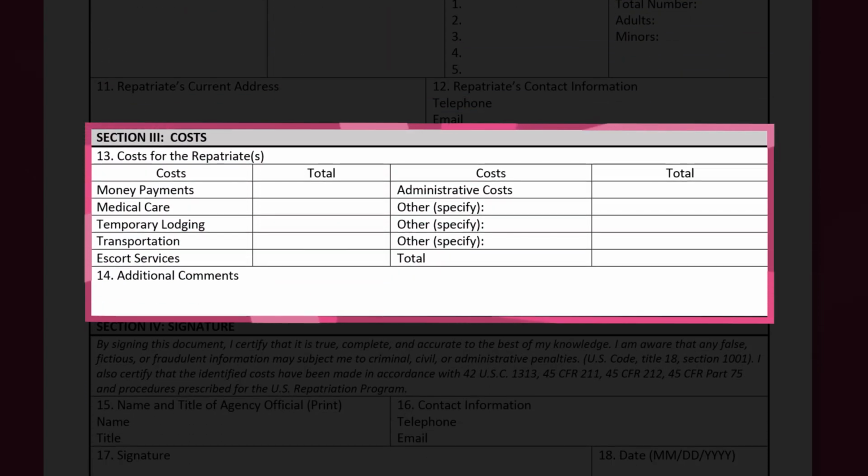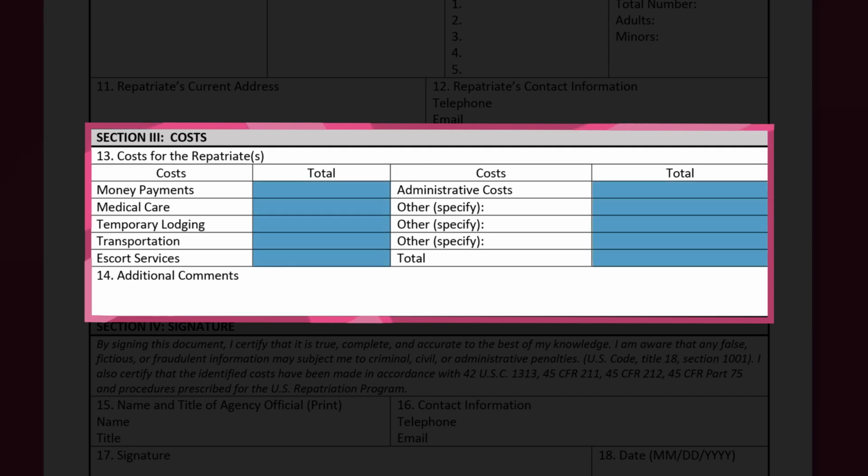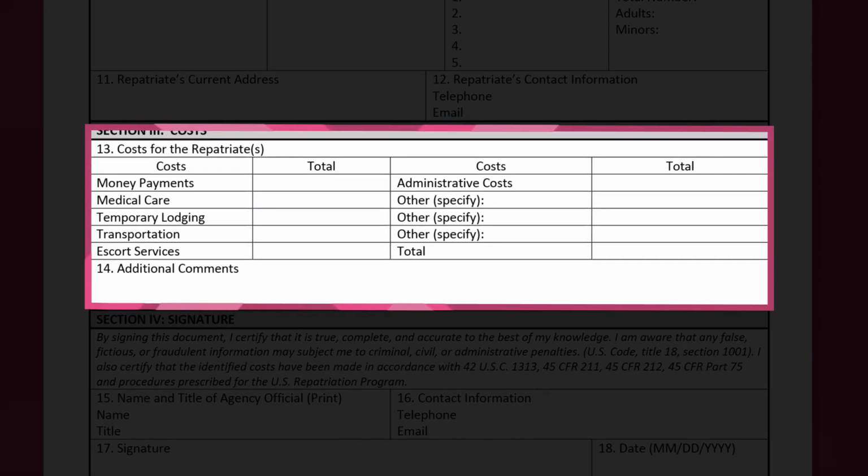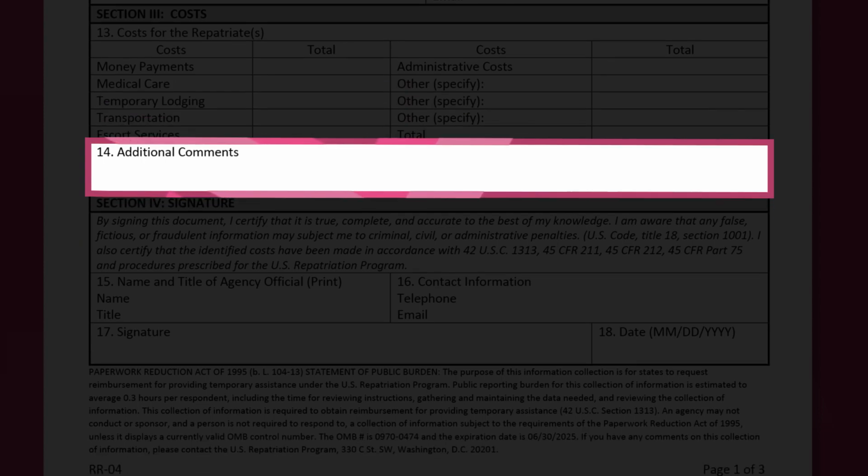You will enter costs in Section 3. The table in Item 13 lists common costs in 2 columns, including 4 other costs where you can specify the expense. The cost types include money payments, medical care, temporary lodging, and transportation. Next to each cost type, enter the total dollar amount you are requesting reimbursement for in the total column. In Item 14, write any additional information you wish to share regarding the costs.